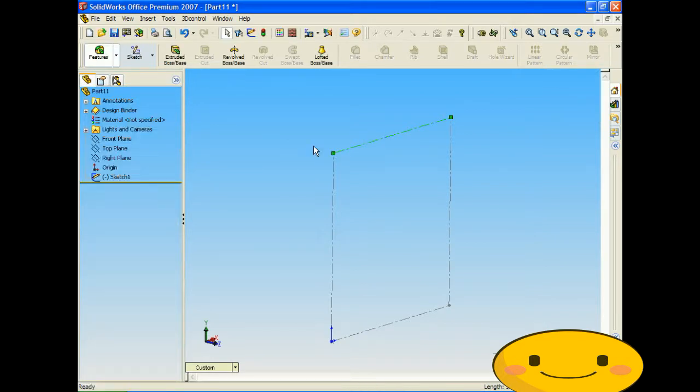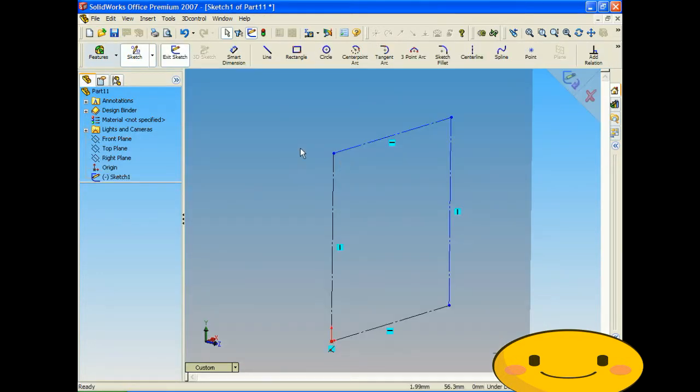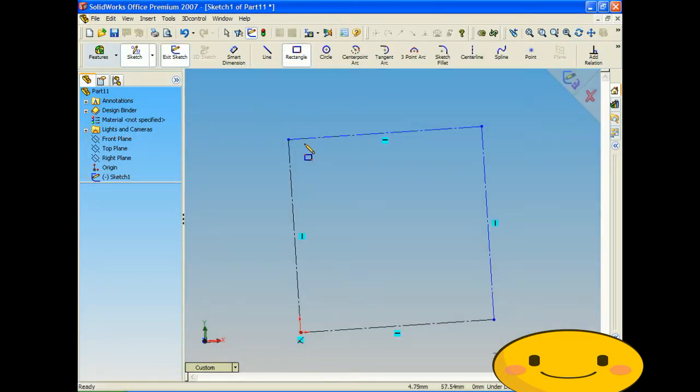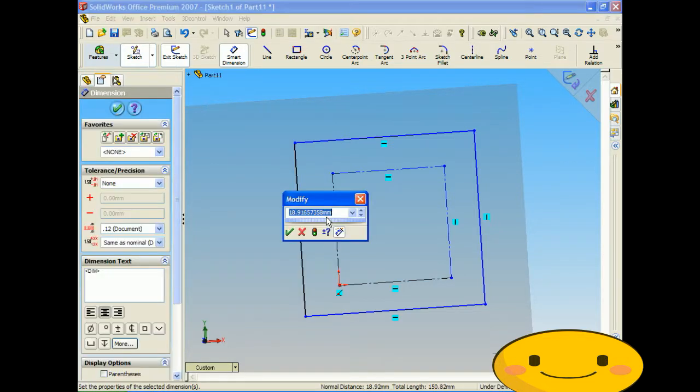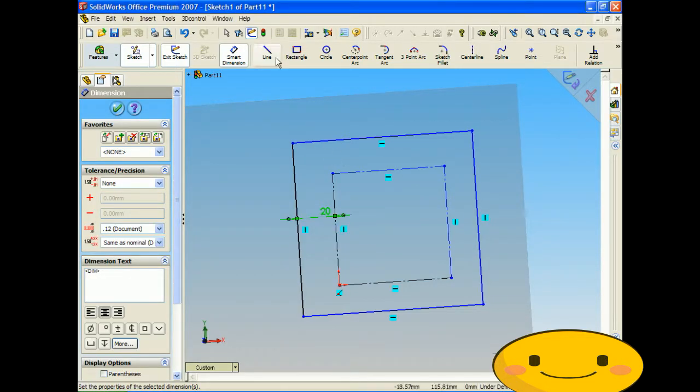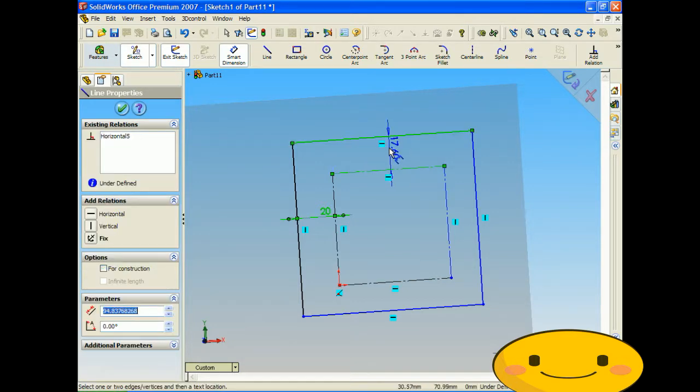So click X, and let's go back into the sketch, and let's make a rectangle outside of it. So let's say that we wanted to constrain it. So off of this line to this line, make it 20, and let's just do it all the way around. Just make it 20 all the way around.